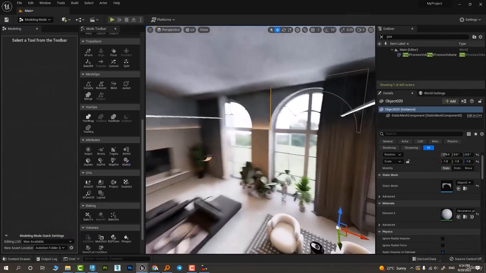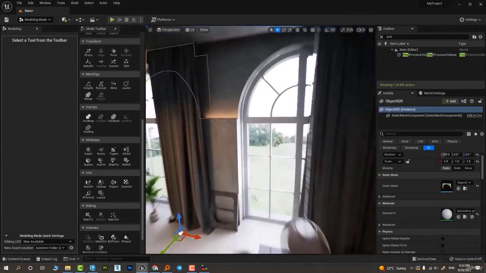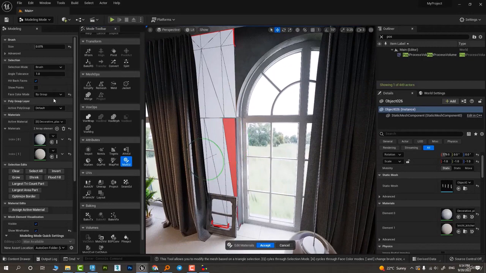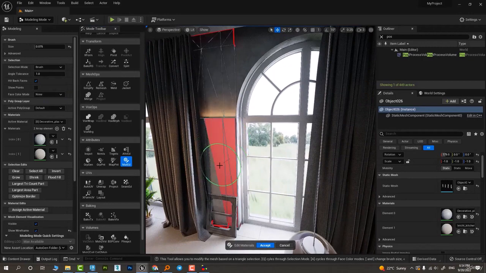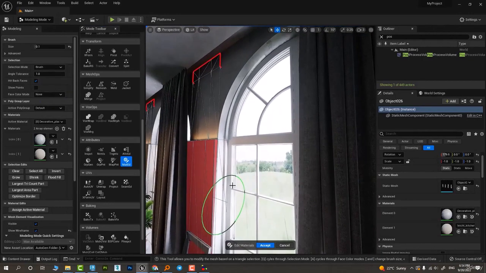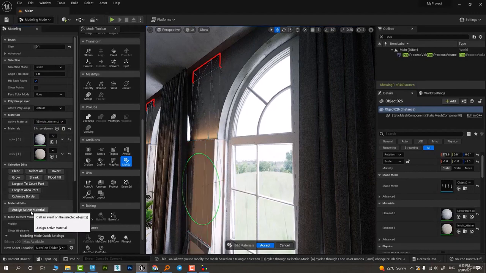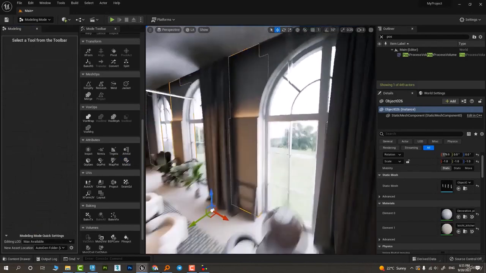Okay, so this part of the wall is now using a new material. Let's do it for the other wall as well. Click on material editor, matte editor, face color on none. Let's select the polygons. Okay, all right, and then all we have to do is to assign the new material. Okay, it's called 1. Select 1 as active material and then assign active material. Okay, click on accept and done.